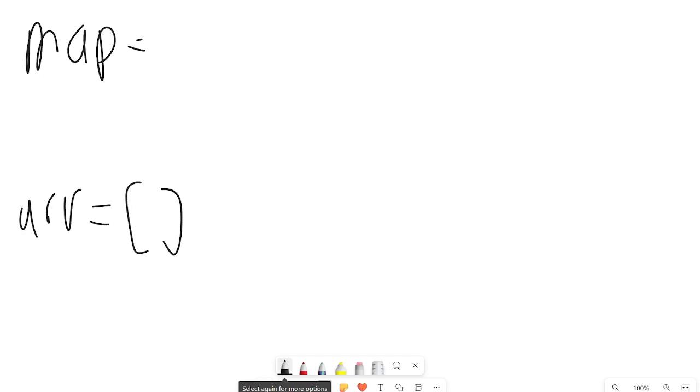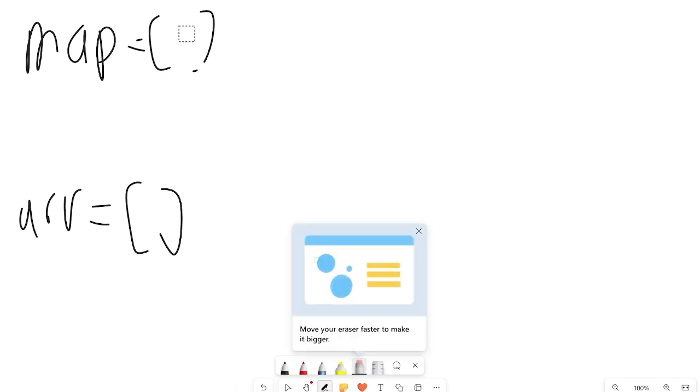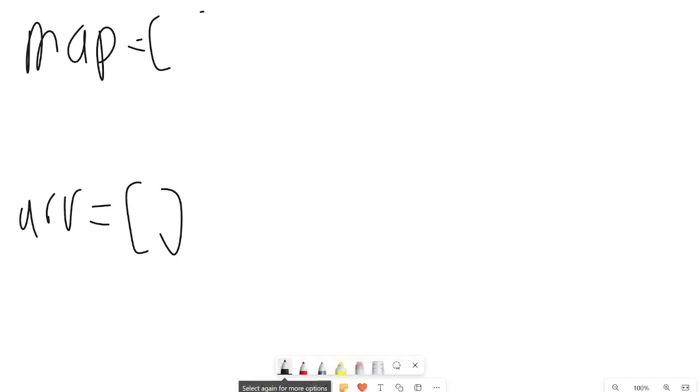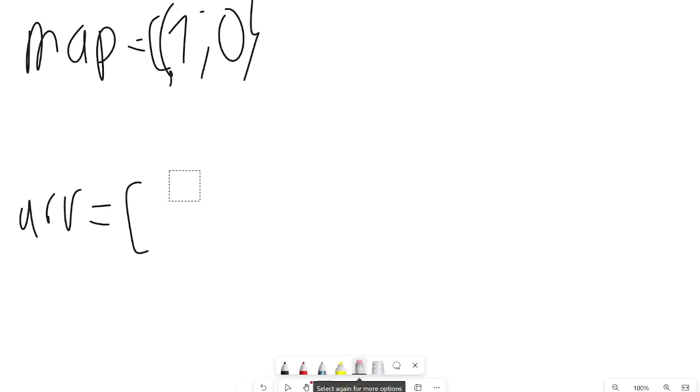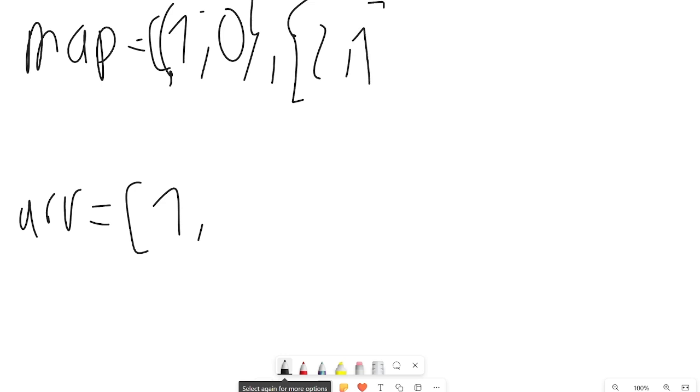So let's say we have a map here and we have an array. Currently they're both empty. Then we insert 1. So now in the map we have 1 with index 0, and in the array we have 1. Then we insert 2. So now we have 2 with index 1, and in the array we have 2.